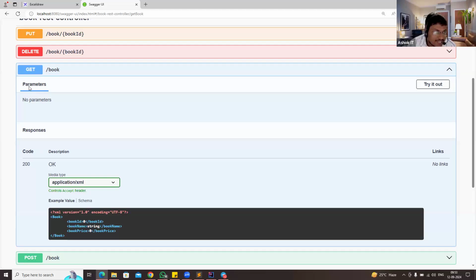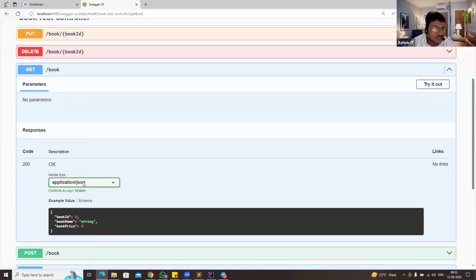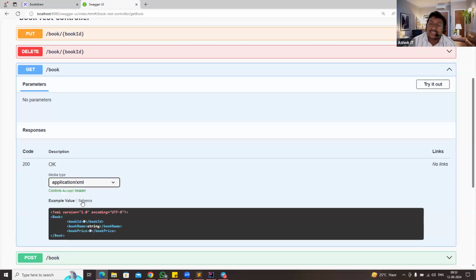So the documentation is telling that, boss, you can send me a GET request to the /book URL, and you can consume the data. You can take the data in the JSON format, or you can take the data in XML. That means what response can be provided by that method, and in which format the provider can give the response to the consumer, we can understand in this Swagger.